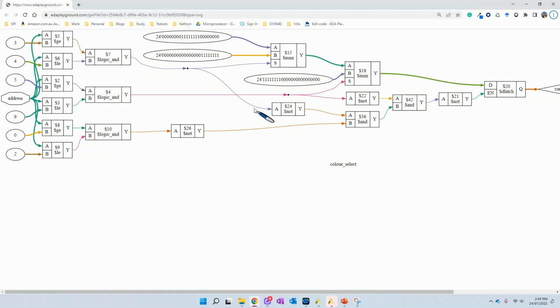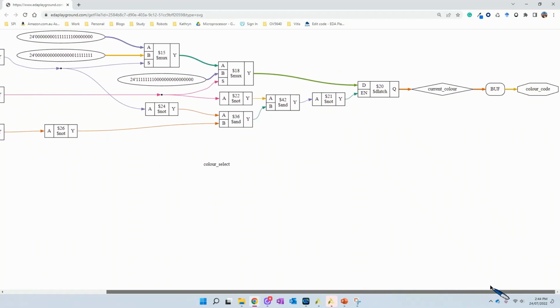And we've got a slightly different setup for down here. But all we're doing is passing through the color code based on these values that have been selected here with the logical ANDs. And they ultimately get passed through a latch that will come through an output and give us our 24-bit color code.